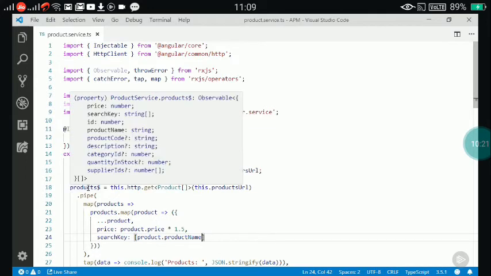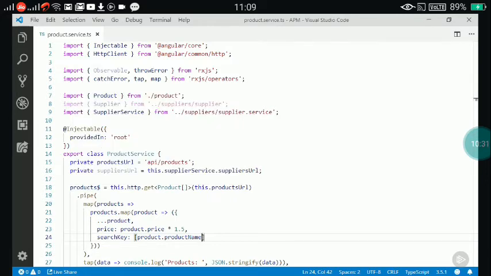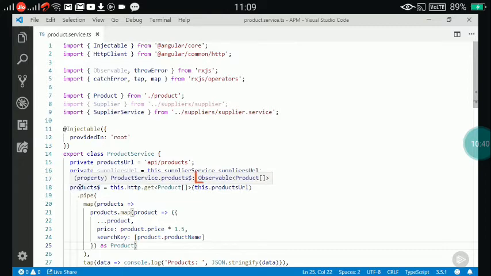Hovering over the products$ property, we see that we have an observable that emits an array of a bunch of properties. Our component is expecting an array of Product. To ensure we strongly type the result, let's add "as Product" to cast the new object literal to the Product type. Hovering over the products$ property again, we see we have an observable that emits a Product array.